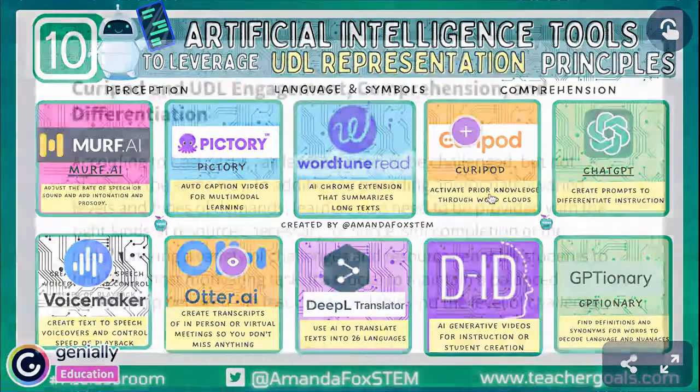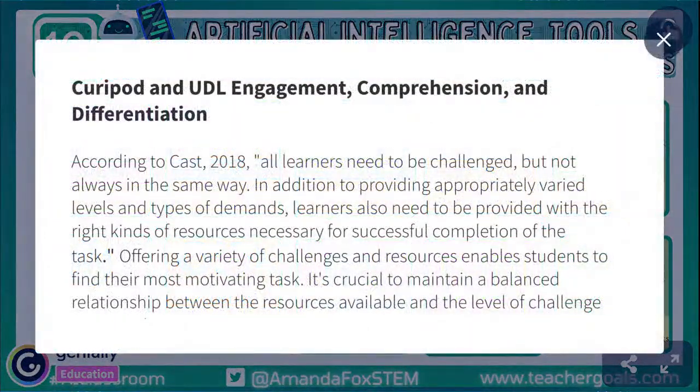Then there's also CuraPod. So CuraPod is kind of like ChatGPT with lesson design, but it's geared toward education. It also creates PowerPoints, it creates questions, exit tickets, and we're going to do a demo of that in just a second.